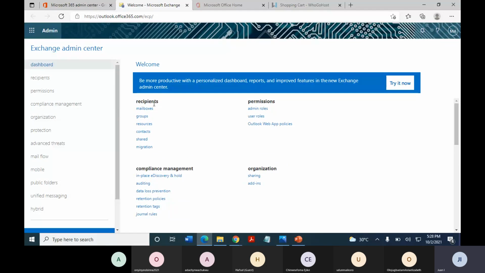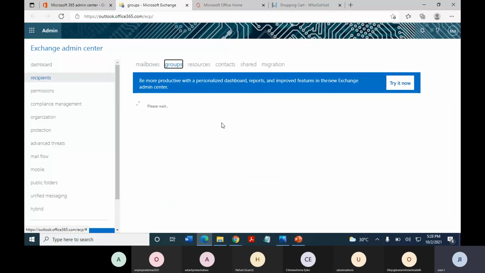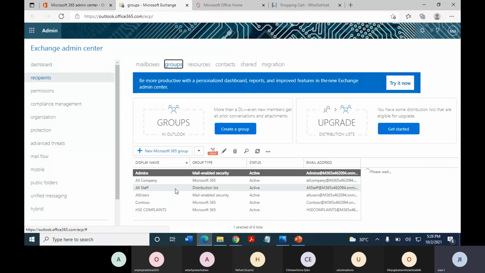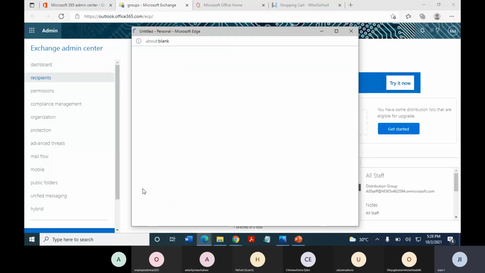Under recipients, I just come to groups. I want to see if the group I just created is already here. Now I have the all staff distribution list. Yes, this is it. So I double click to edit.